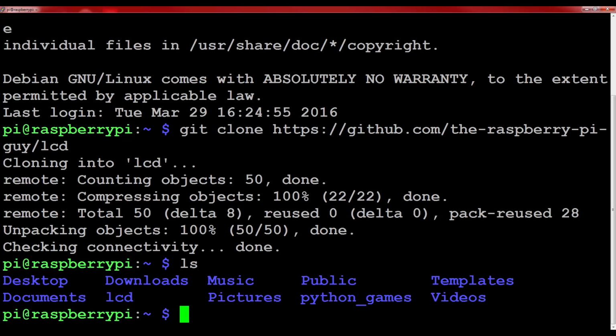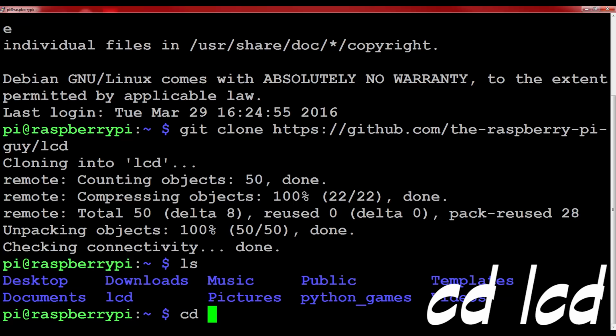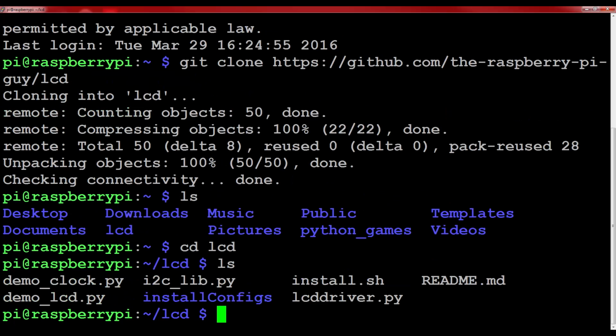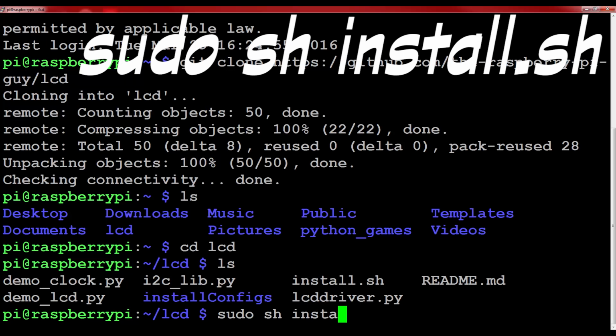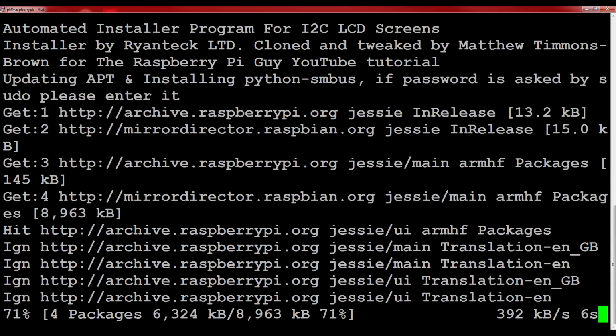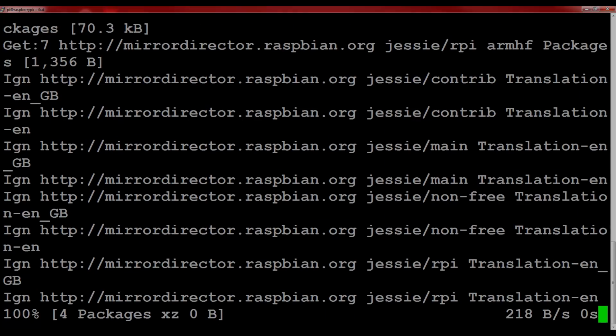Next, change into the lcd directory with the command cd lcd. Again, if you type ls, you'll see a variety of programs. Before you can run any of the software here, you must first run the installation script. This grabs all of the stuff that our code will depend on and changes the necessary settings on the Pi. You can run the installer by typing sudo sh install.sh and hitting enter. At the end of this installation process, your Pi will reboot, and after that, you'll be ready to make your display work.